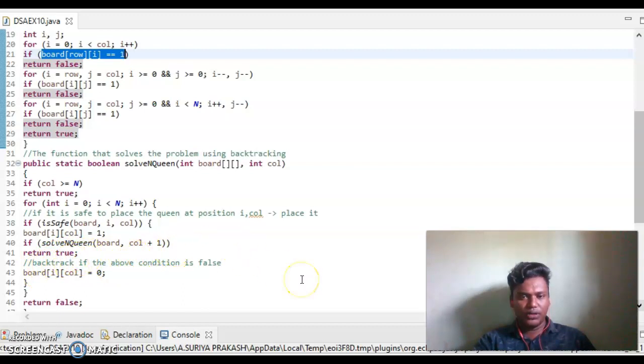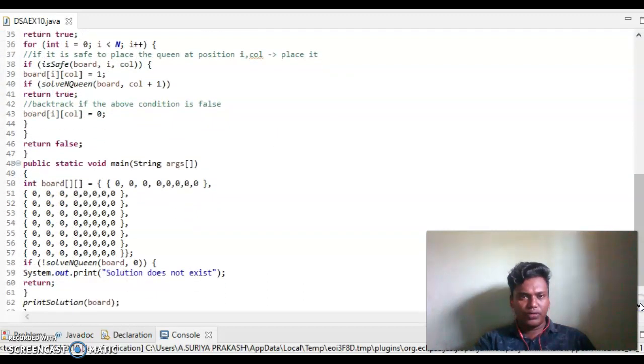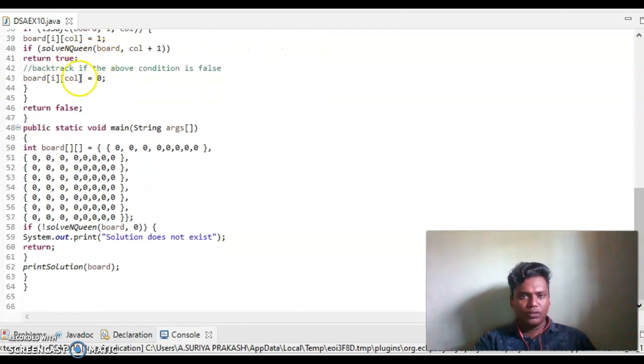Backtrack if the above condition is false. Return true, board[i][col] equal to 0, return false. Public static void main, string args, put the integer numbers 0, 0, 0, and if solveQueen board 0 is false, System.out.print: solution does not exist, and return. Print solution board, close the bracket.